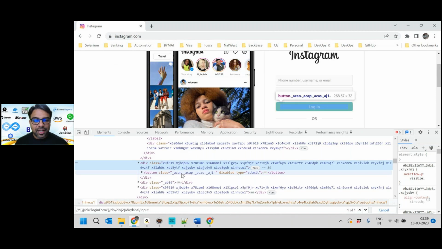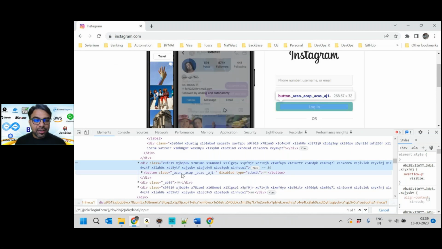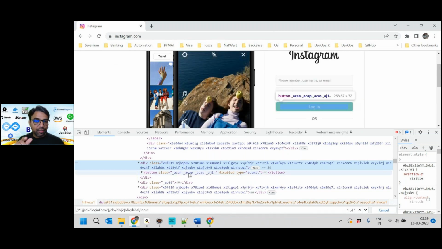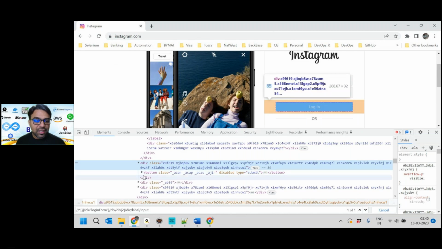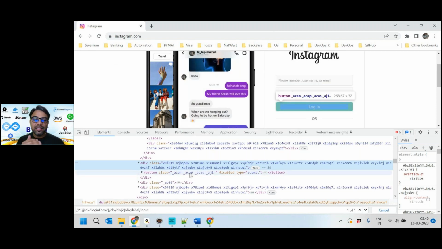Be specific. When you are selecting the XPath, be specific about what you want. We are not interested in this entire strip, the entire web element. We are interested in this button only, the login button only. If I mouse over on this, you can see this is a sub child web element. This is the parent web element, this is the child web element of it, and we are interested in that child web element, not the parent web element.